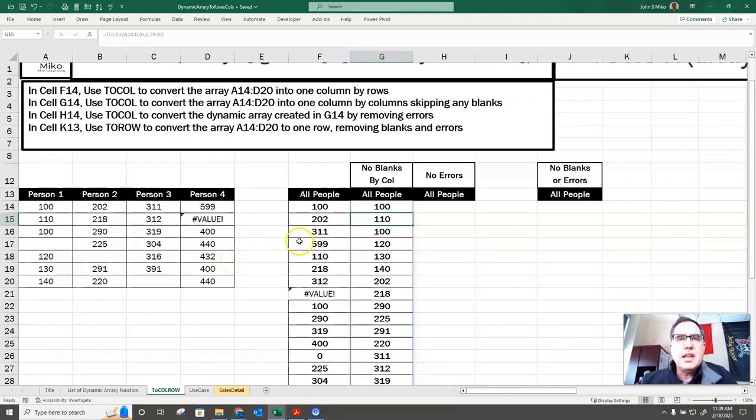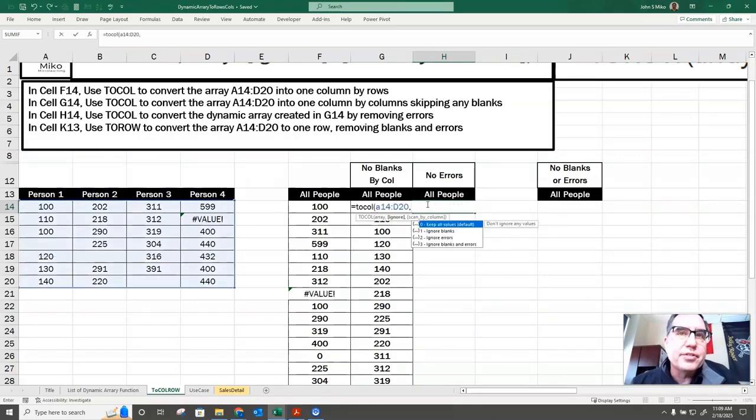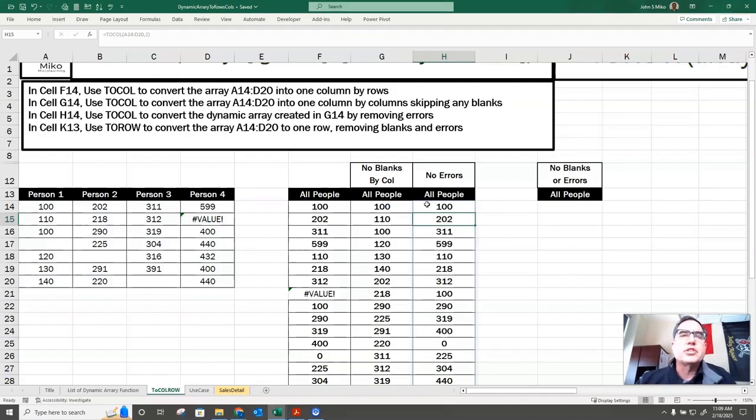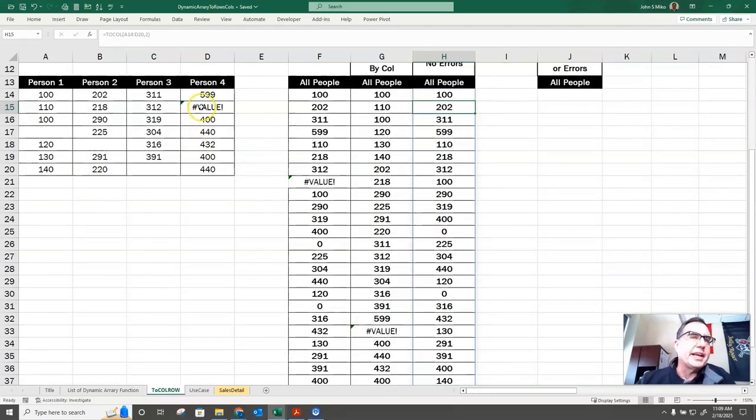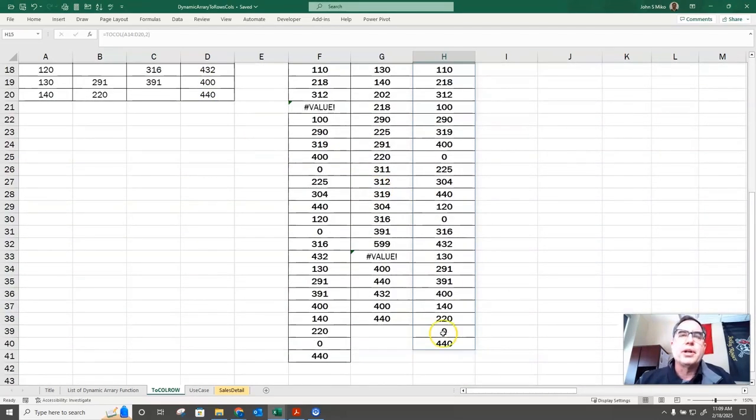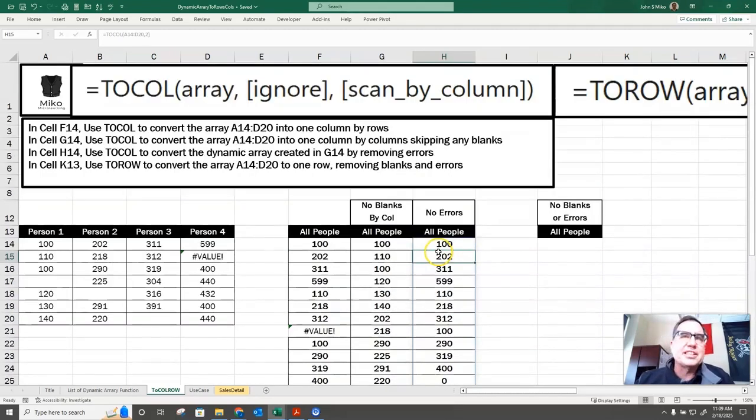Okay. And the last one, we want to just remove the errors. So very similar, to-call A14 D20. This time I want to leave the blanks and I just want to remove the errors. So I'm going to say 2, and you'll see that it gets rid of that value error where I have two things multiplied together. But the blanks, it comes back as zeros. Okay, that's what to-call does.